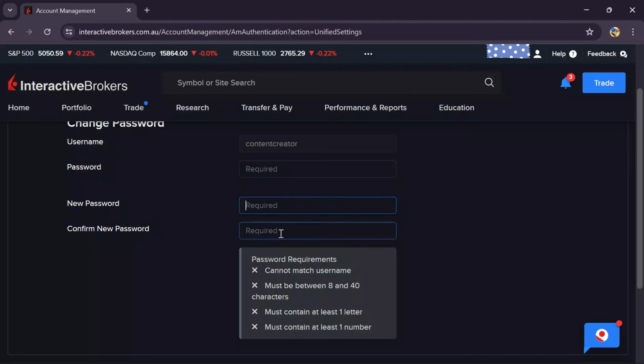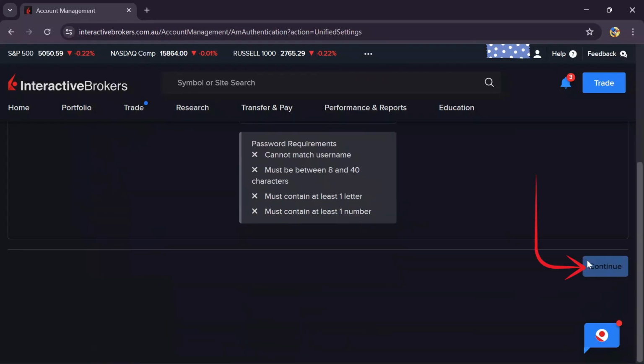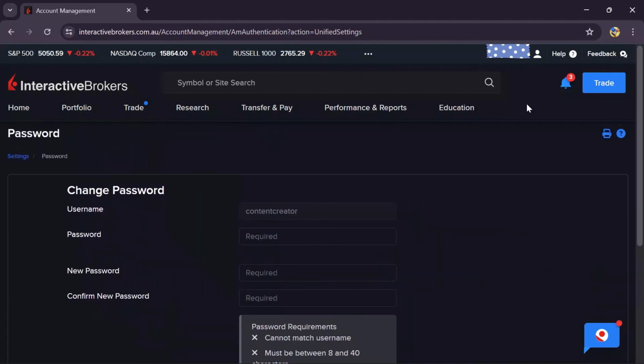But before changing the password, simply read the criteria that you have to follow before changing the password. Then after that, click this continue button, then your new password will be saved.